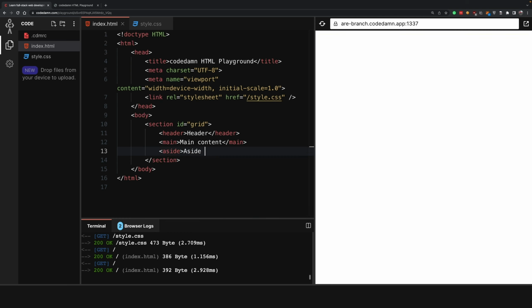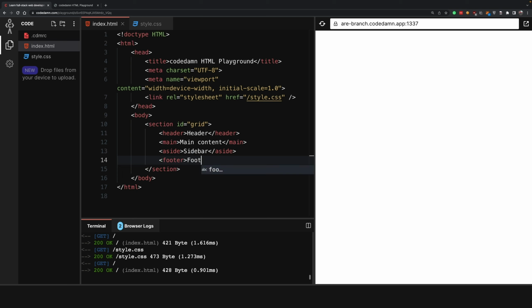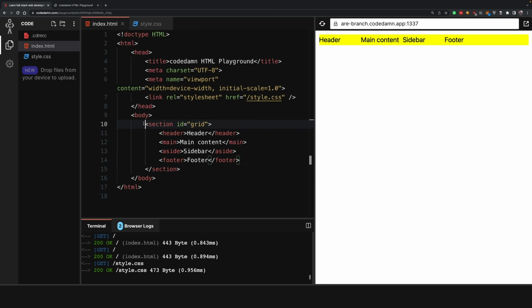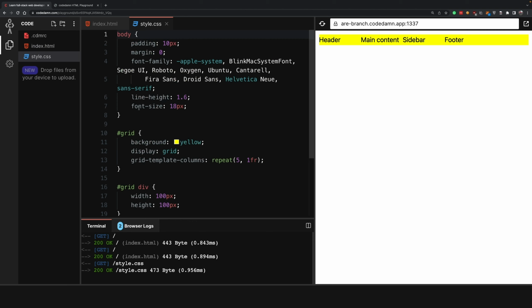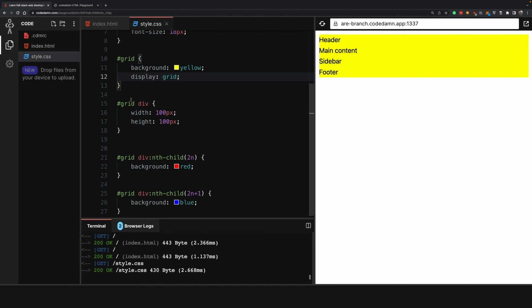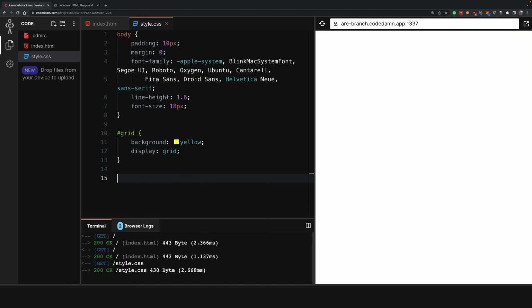Then let's say we have an aside, which is a sidebar, right? And then finally I can say I have a footer like this. Now we have the section as the grid, so that is done. And we have this grid template columns, repeat 1 5 5. So let's remove that. Let's remove this also, and let's just start giving some names to things.